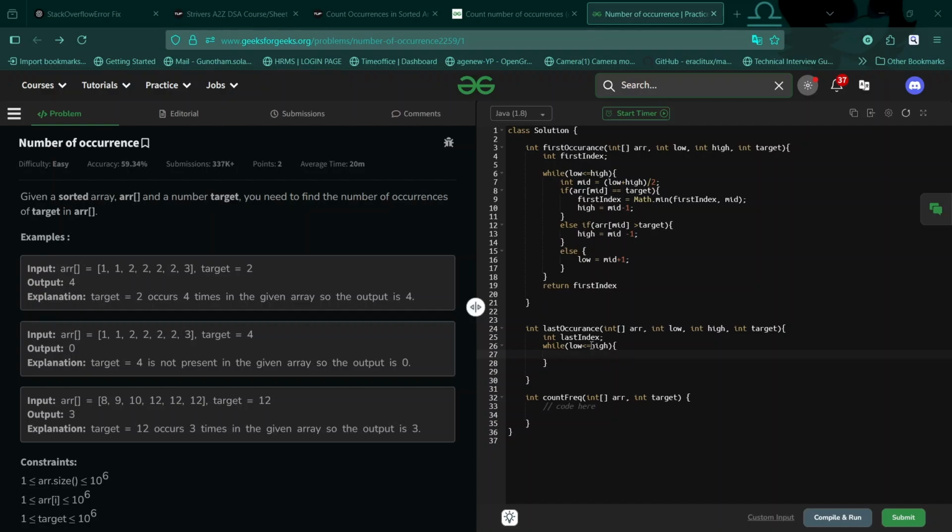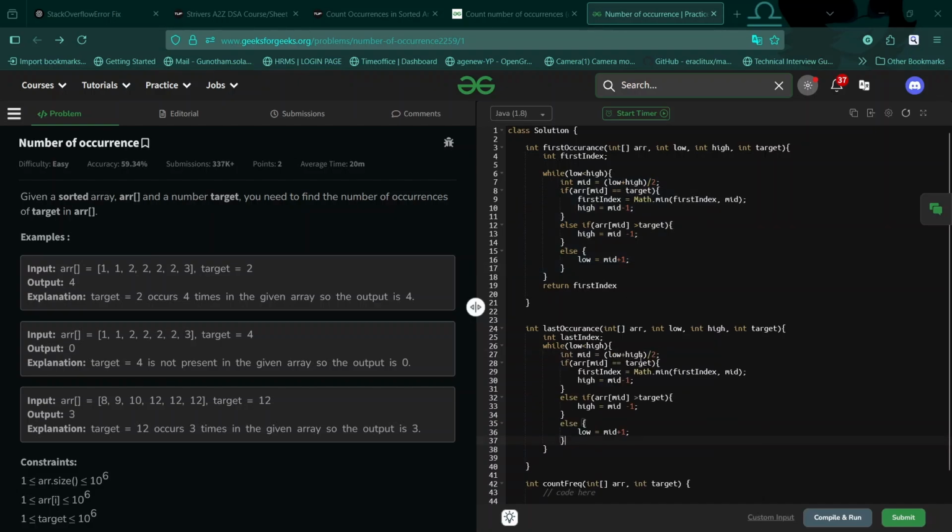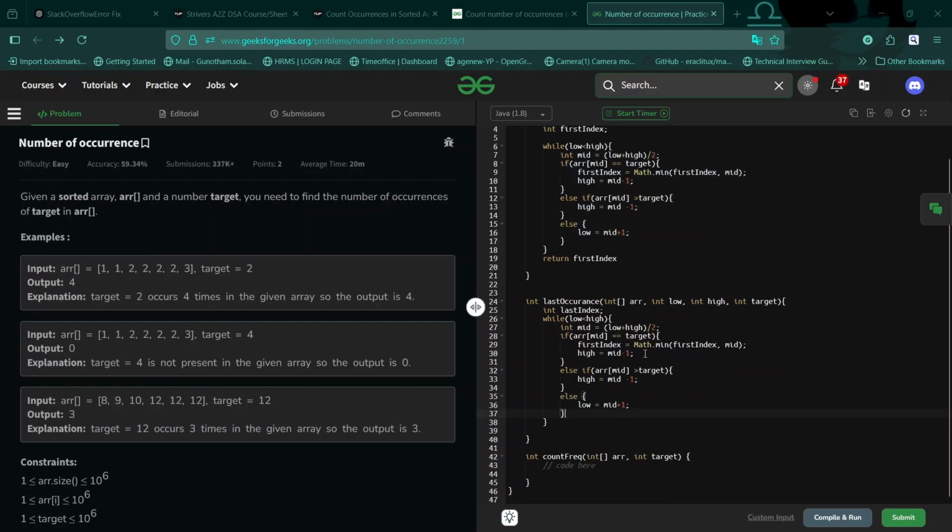No, it's not required because we are taking the value of mid, right? This will be pretty much the same. We'll just copy it from here. So in this case, what we are trying to do is finding the last occurrence in the array.